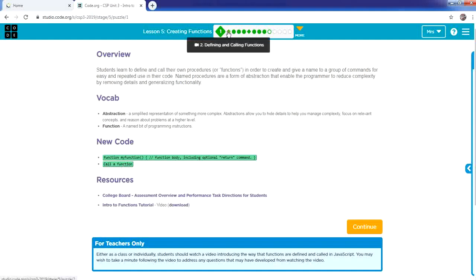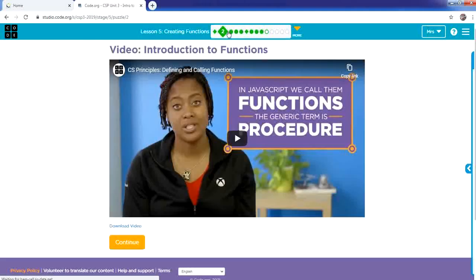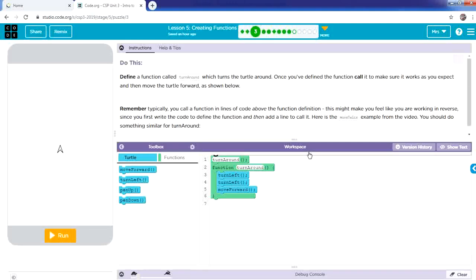In level 2 we're having a video. Make sure to watch the video, which will explain a lot about functions and how to call them. Then click continue. In level 3, as usual, we're having a task.